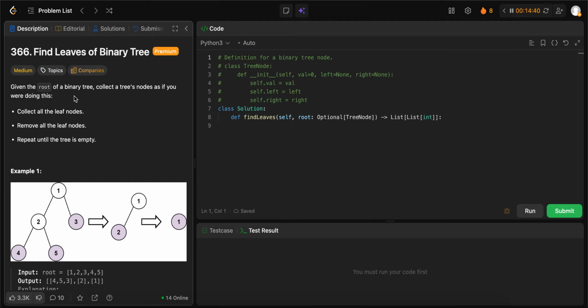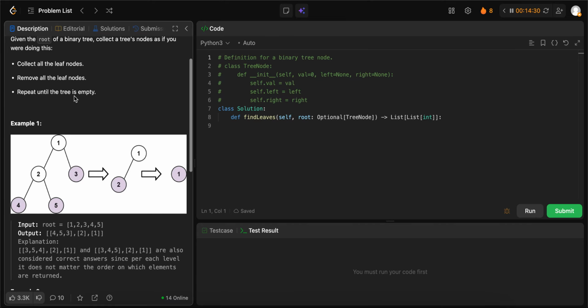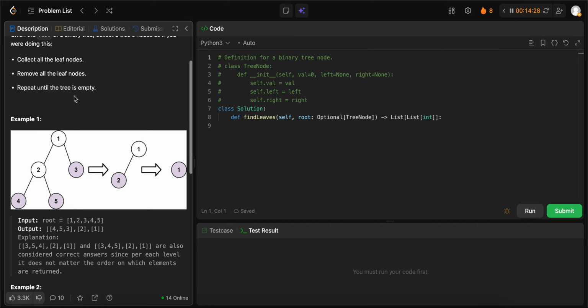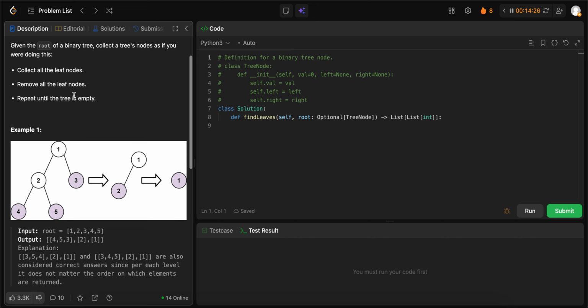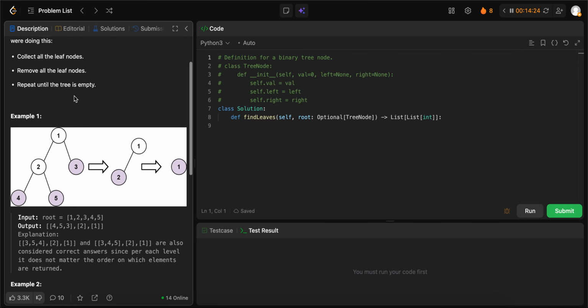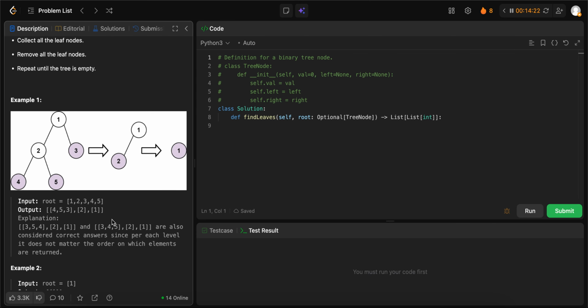Ready? Given the root of a binary tree, collect a tree's nodes as if you were doing this: collect all the leaf nodes, remove all the leaf nodes, repeat until the tree is empty. Okay, some kind of topological sort-ish type thing. Is there an order that we want to collect the leaf nodes? It appears no, based on this explanation right here.